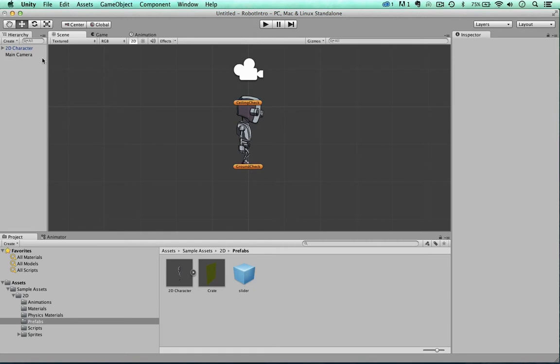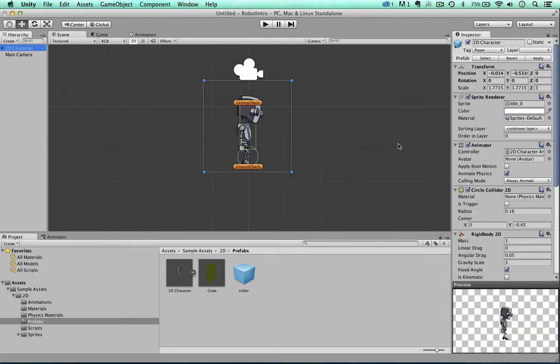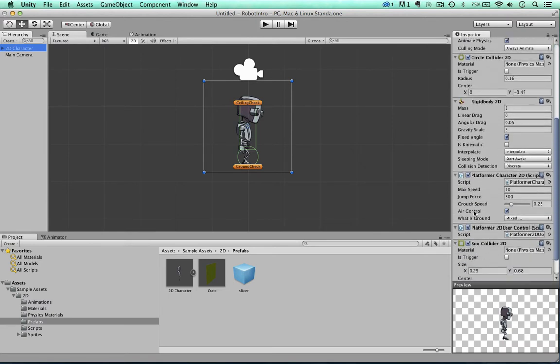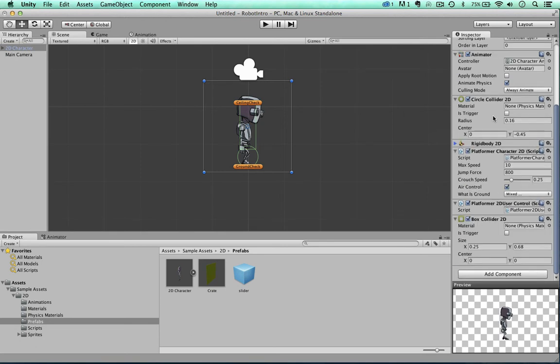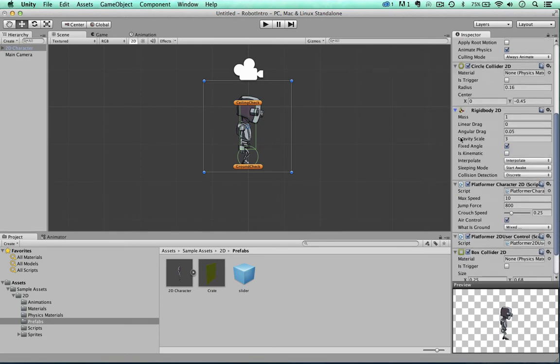So anyway, I'm going to go ahead and select the character. Come over here, and let's look at this particular component called Rigid Body 2D. Now, whoops, I accidentally closed it there. Rigid Body 2D. Now, there's a selection here for gravity. I'm going to go ahead and make gravity 0. Zero gravity, and let's press play.